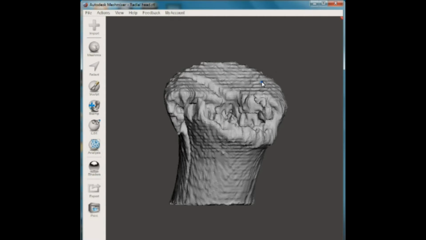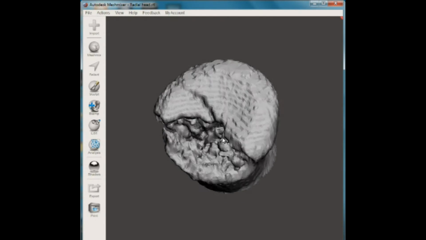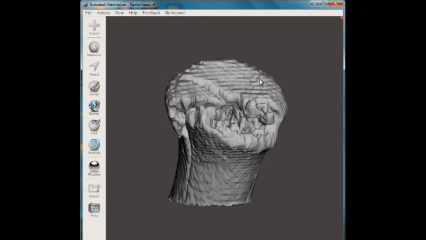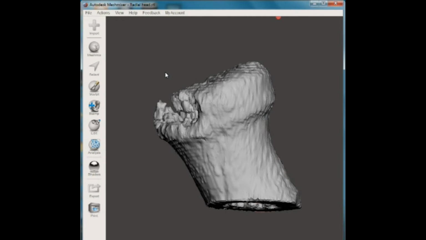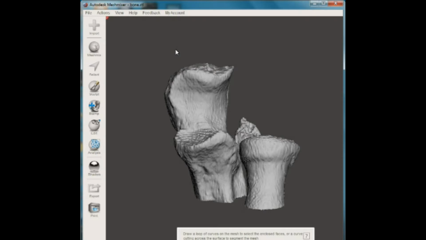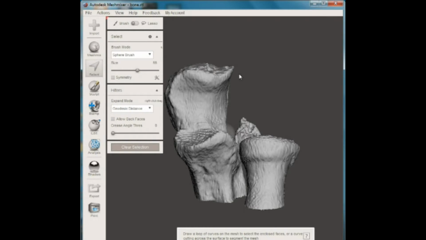Here is the model we just made, showing the radial head isolated from anything else, and there is little to be done to this to make it ready for printing. This is the same elbow but with the ulna included, which I now need to exclude.